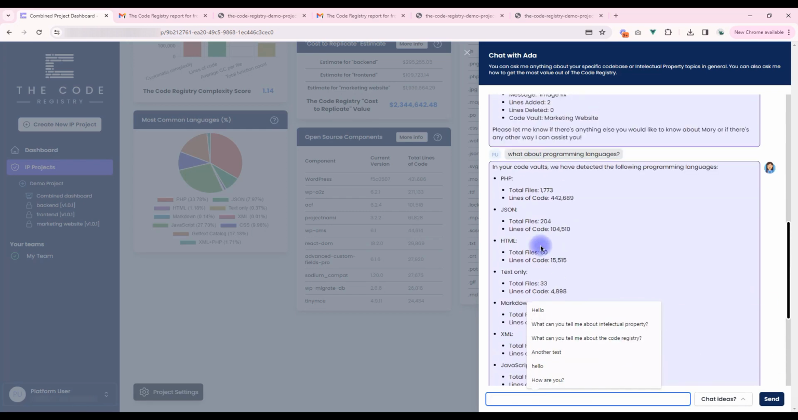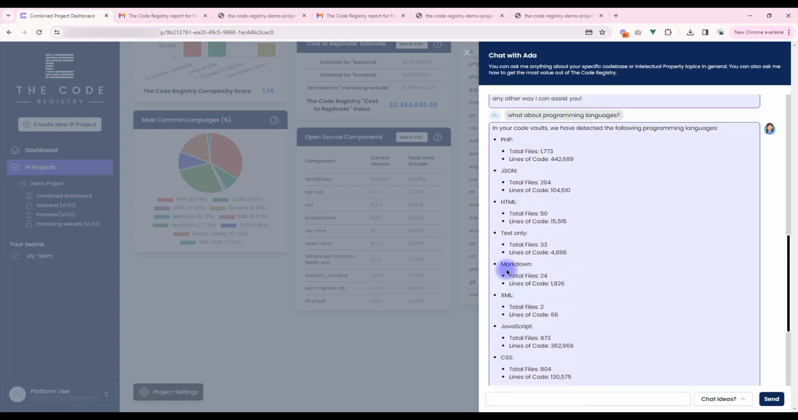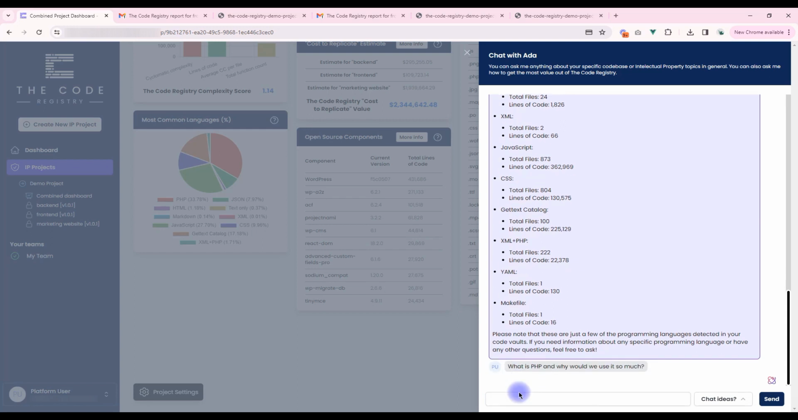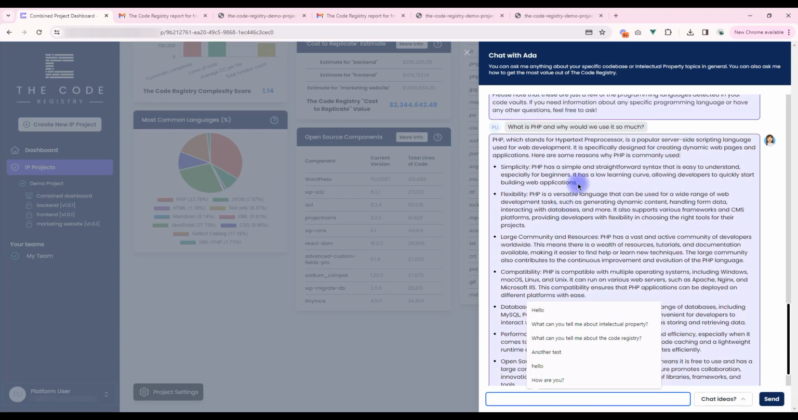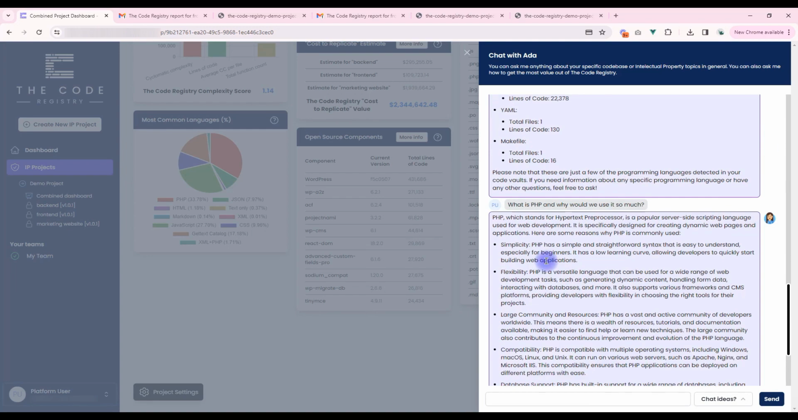And then based on this data, we can say, okay, so I can see that there's PHP here. So what is PHP and why would we use it so much? So she's very good at analysing the data we've generated, making her own insights, and then answering questions in her own way as well. Because this is an AI tool, she sometimes responds in quite a unique fashion, and every response is different, which is quite interesting.